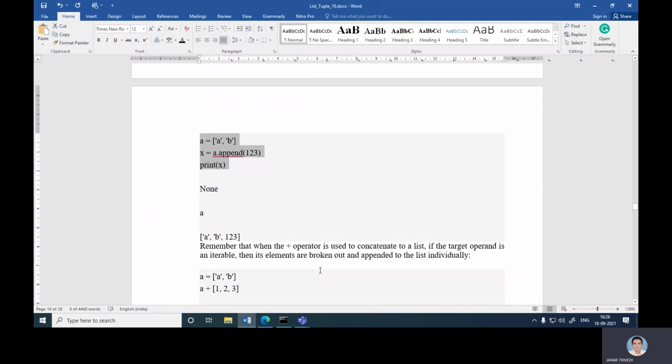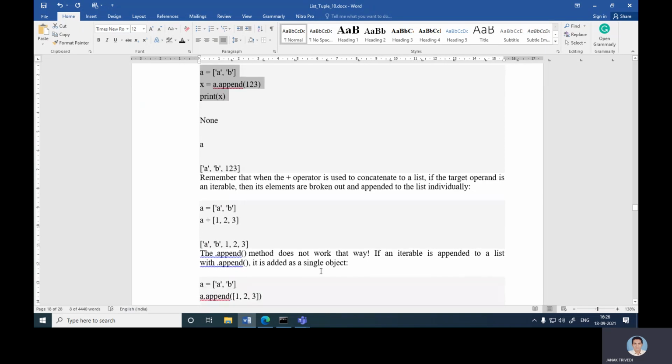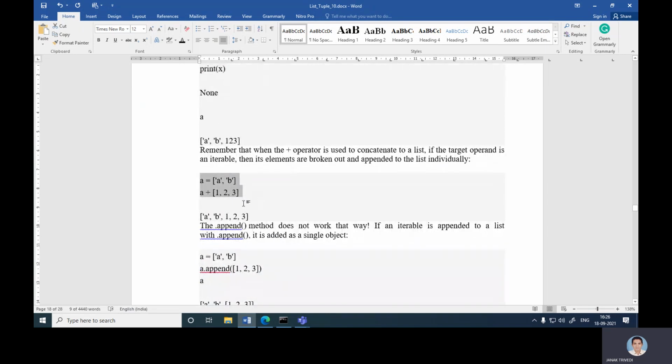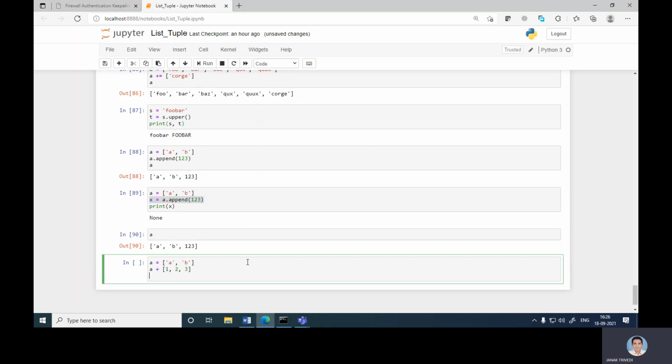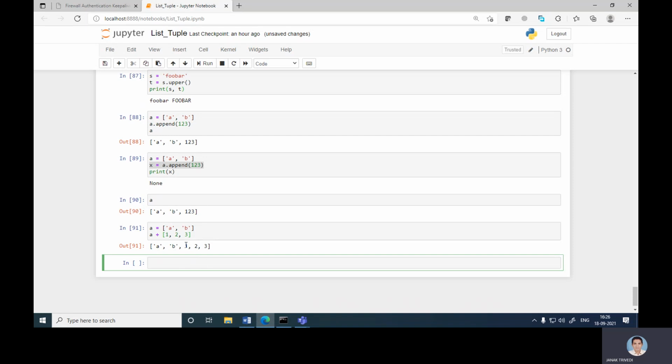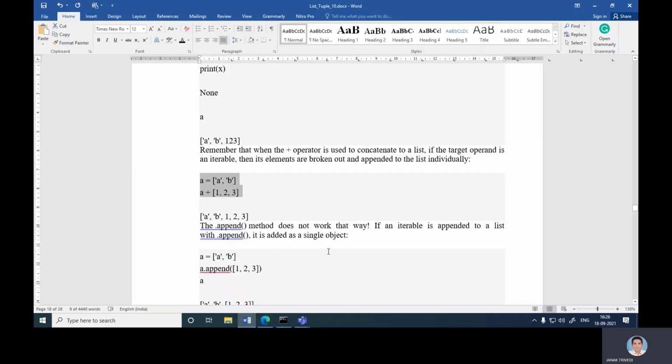Remember that when the plus operator is used to concatenate to a list, if the target operand is an iterable, then its elements are broken out and appended to the list individually. Okay, so how is that? So a = ['a', 'b'] plus [1, 2, 3], so that is iterable, so it's broken out and appended to the list as individual elements. Okay, so a, b and this is separated out: 1, 2, 3.